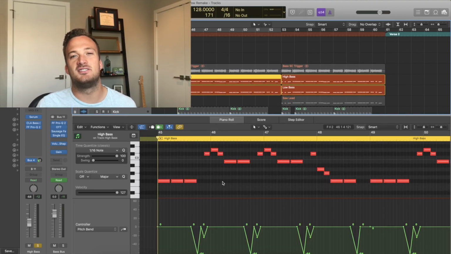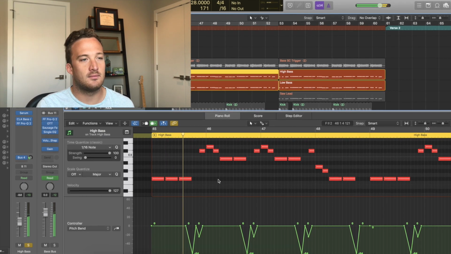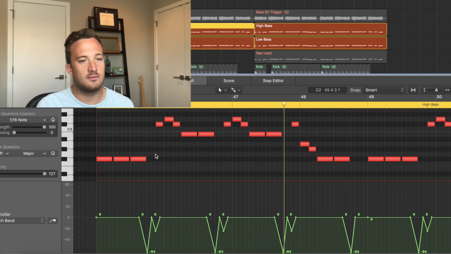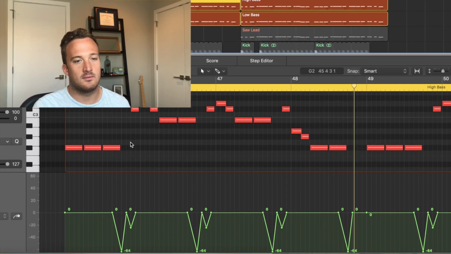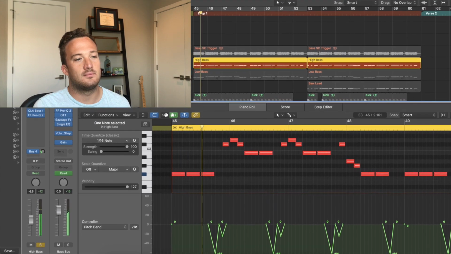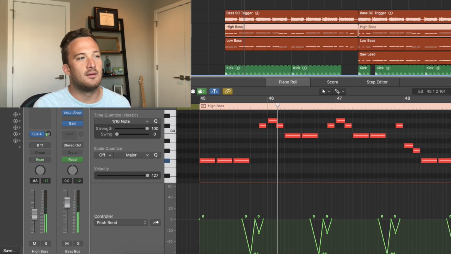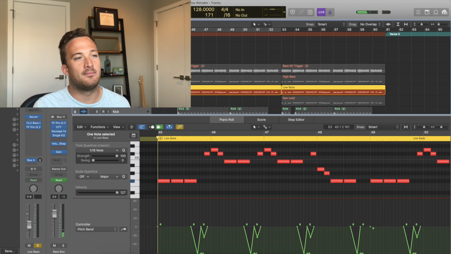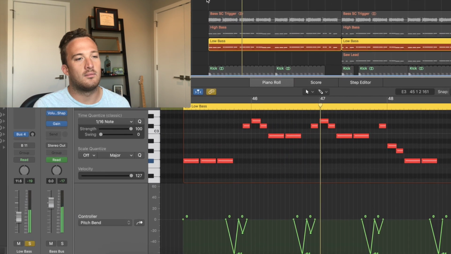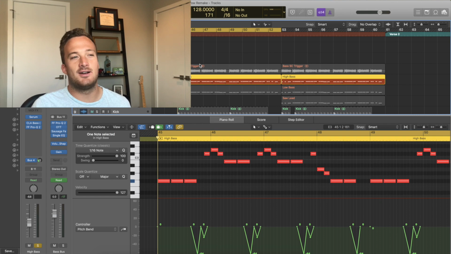So the bass really consists of two layers. Here's what they sound like. There's a high layer, and then a low layer. So this high bass layer is the main part of the drop, so let's get into how it's made.